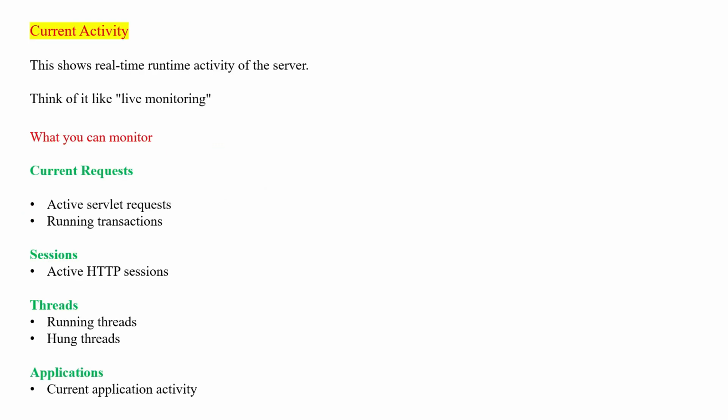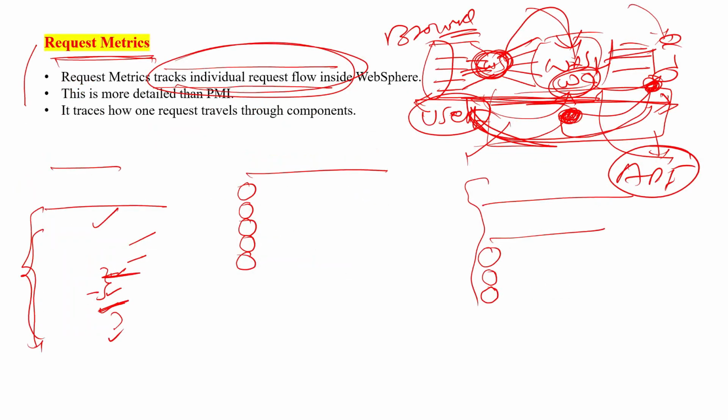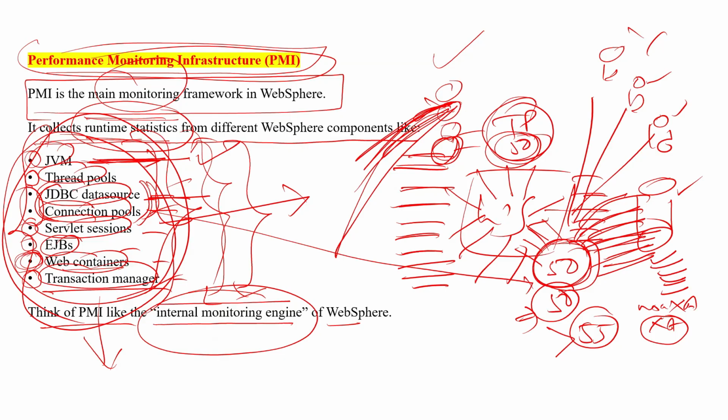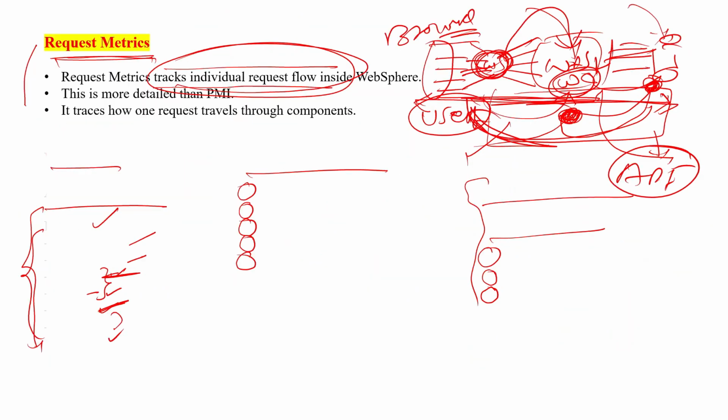Now, apart from that, we have the current activity. Let me go back and show you. Performance metrics, request metrics, and now inside the performance viewer we have the current activity. Now, what is this current activity? Let me explain.